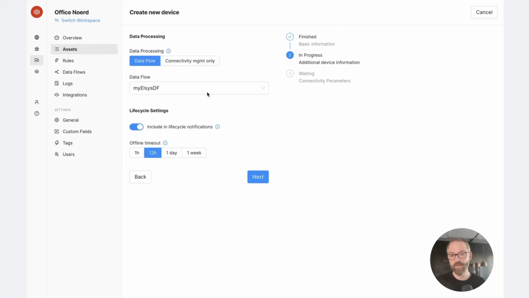Here, as you can see, our data flow is already selected, so there's not much to do. Regarding the lifecycle settings, we have a dedicated video on that, so I invite you to look at it if you're interested. But for now, we're done with the second step, so I can just click on Next.